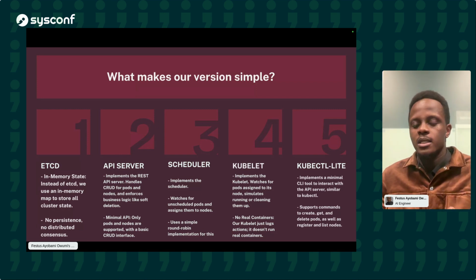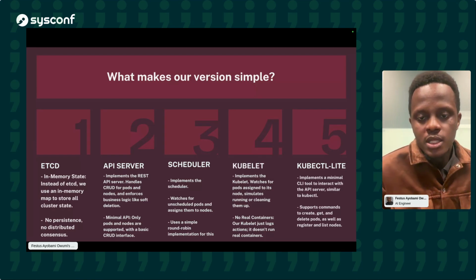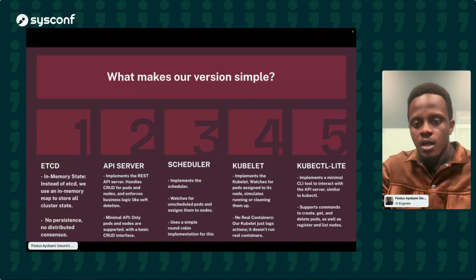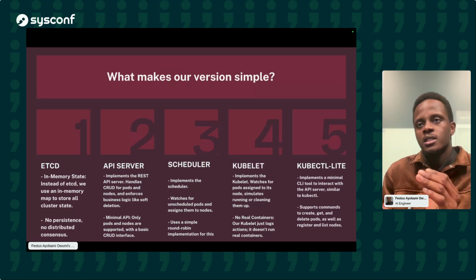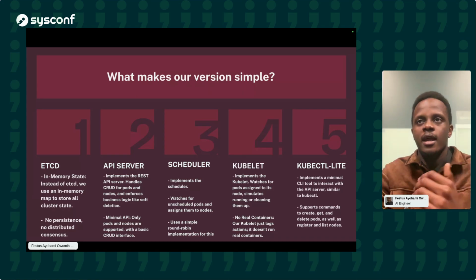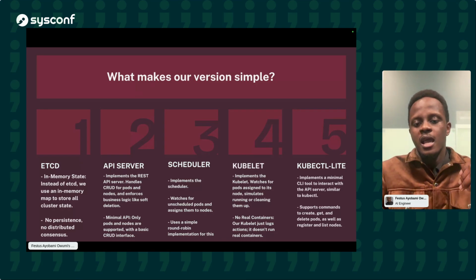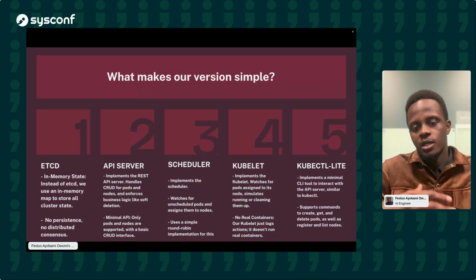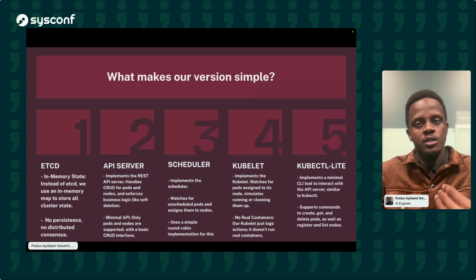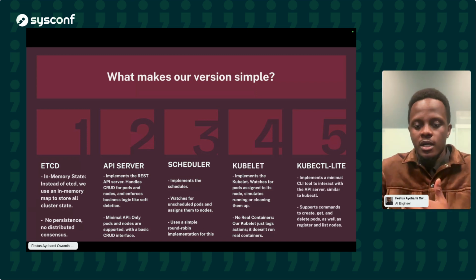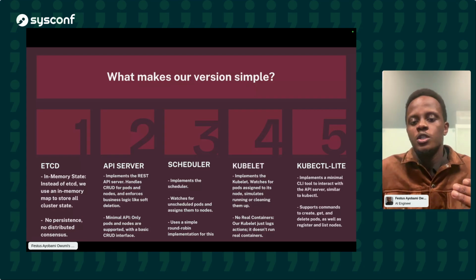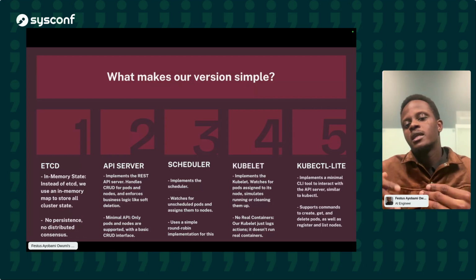For the scheduler, we implemented a simple round-robin logic as opposed to more complex logic. And then the kubelet simulates the actual running of the pods on the node, and then cleaning them up. The kubelet works through a CRI interface. CRI is the container runtime interface, which allows it to have a plugin to interact with different container runtimes. Currently, Kubernetes uses containerd as the default container runtime, but it allows interaction with different runtimes. What we did was simulate the different states.